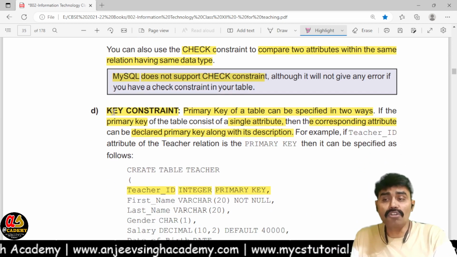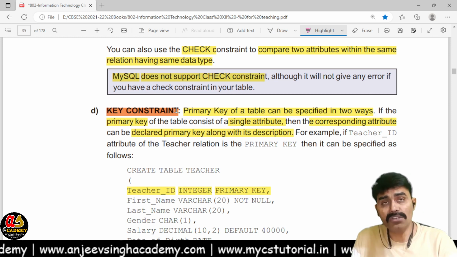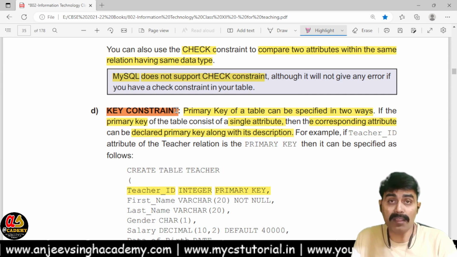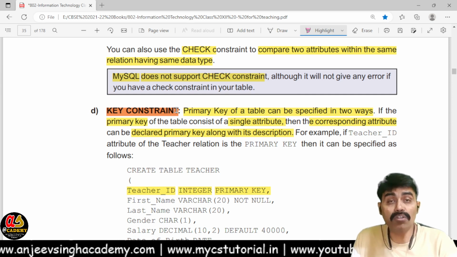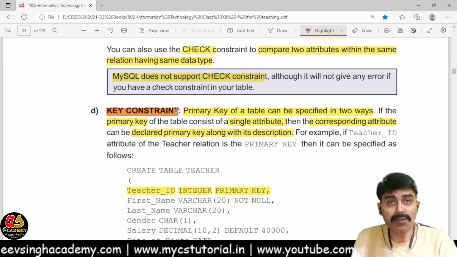Next, we are going to talk about the key constraints. Key constraints means we are going to talk about the primary key constraint. What is the primary key constraint? It means if you want a particular attribute to behave like a primary key, meaning its value is always unique and null value is not allowed, for that purpose we are using the primary key constraint.